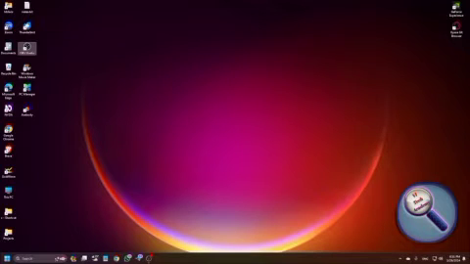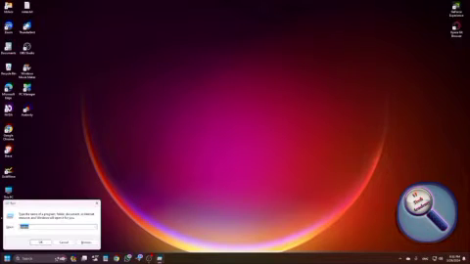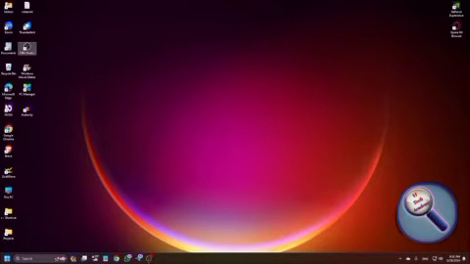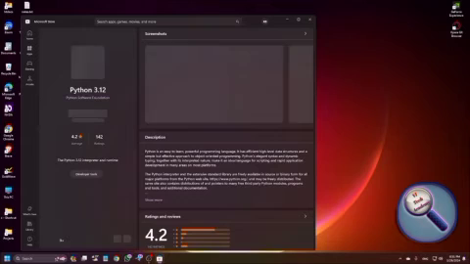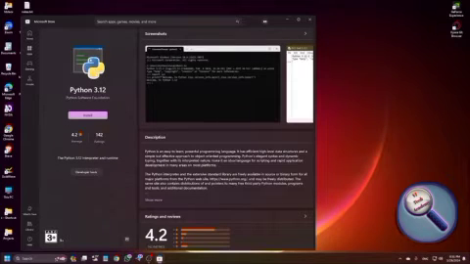To install Python using Microsoft Store, go to the Run dialog box by pressing Windows R. In the Run dialog, type Python, and press Enter. Now the Microsoft Store will open.